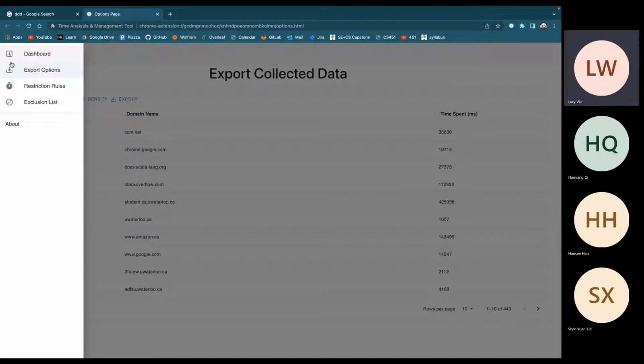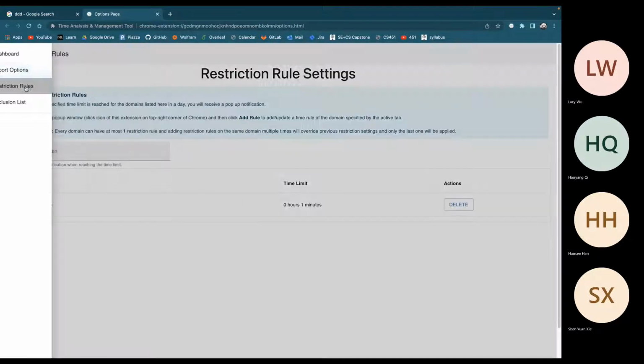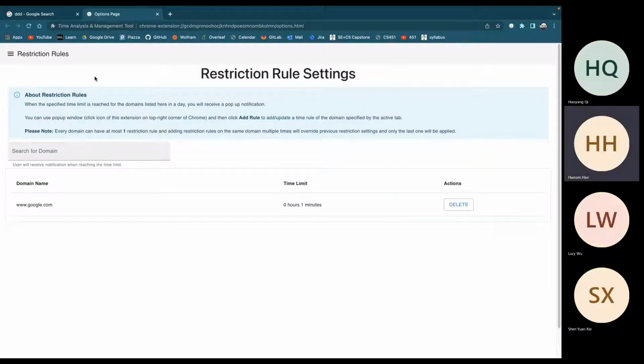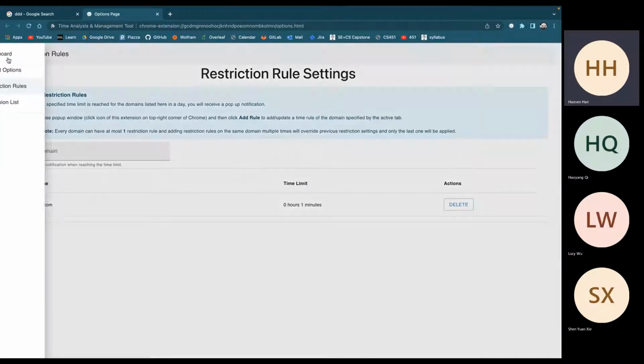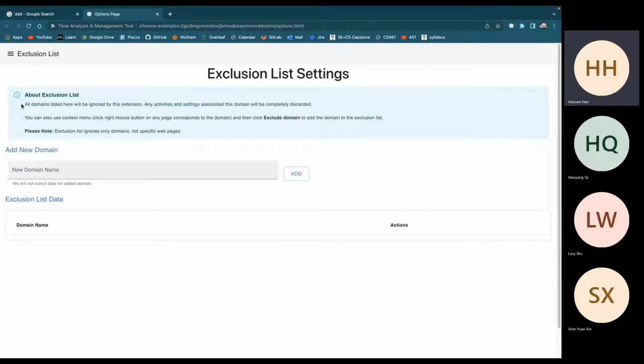Now moving on to the other two features we mentioned before. So for the restriction rule setting, so we will set a time limit for a specific domain such that there will be a pop-up when it reaches time limit. As for the next feature, we have the exclusion list where we will not track any of the activities in this particular domain for the user if they want to avoid this being in their records.